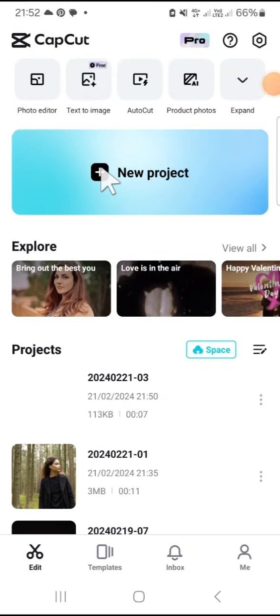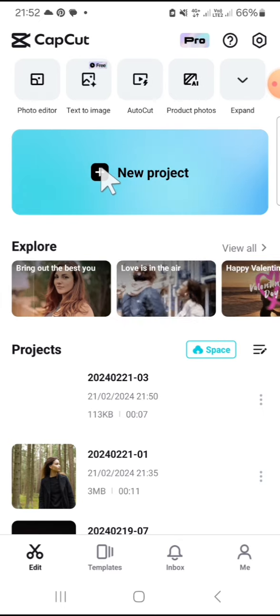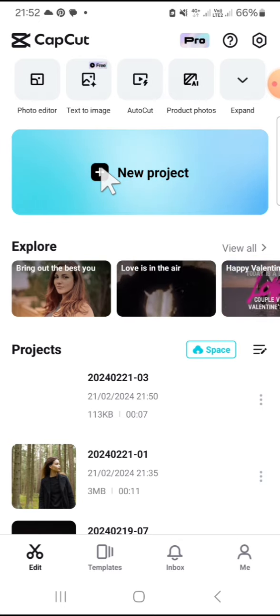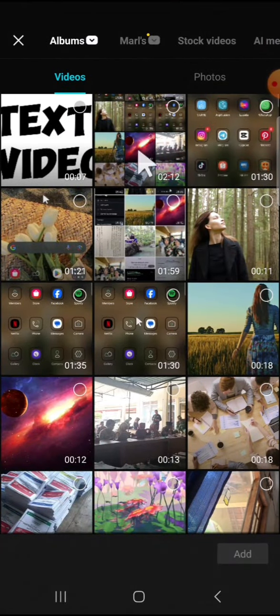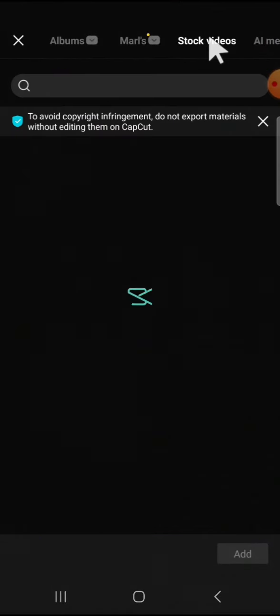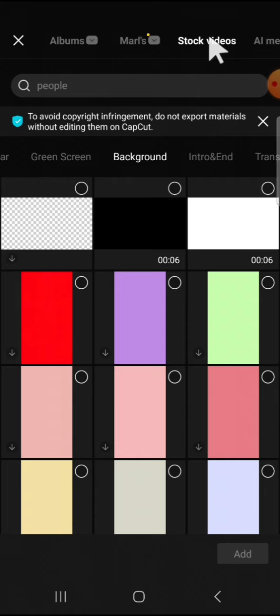In today's video, I'm going to show you how to add a video inside text in CapCut Mobile. Okay, first of all, we can create a text video in CapCut. We can tap on new project and tap on the stock videos. And I'm going to add a background to my project.